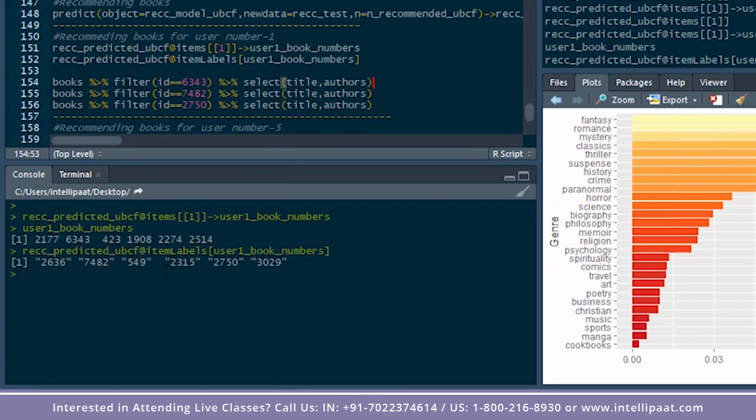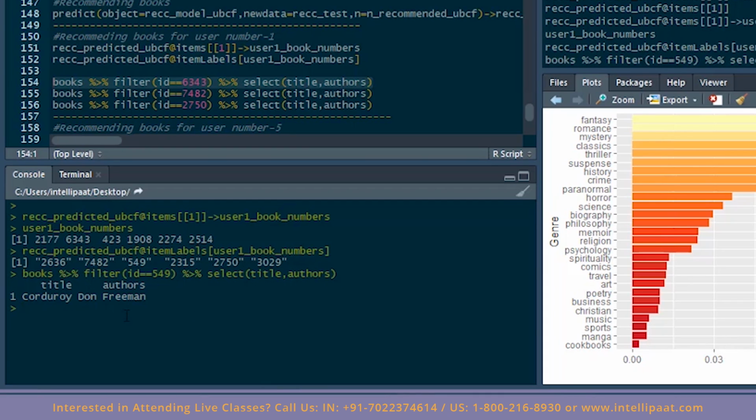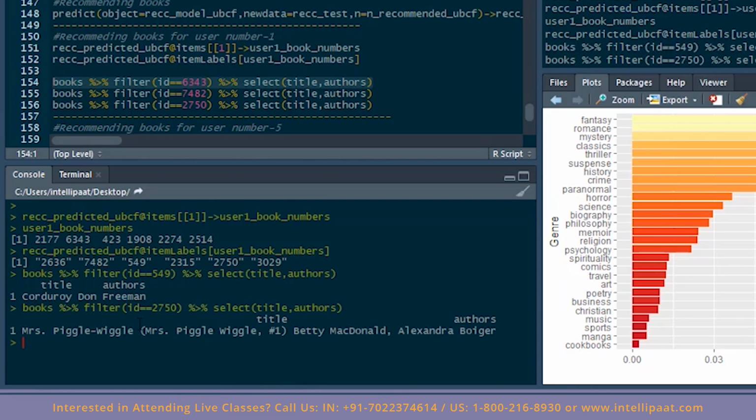So now that we have the book IDs ready, let's actually use these book IDs to extract the name of the book and the name of the author. Right, so what I'll do is I will extract the title of the book and the author's name where the book ID is 549. So the name of the book is Corduroy and the author's name is Don Freeman. Similarly, let me extract the title and the author's name where the book ID is 2750. So here we see that the book recommended is Mrs. Pigglewiggle and the authors are Betty McDonald and Alexandra Boyger.